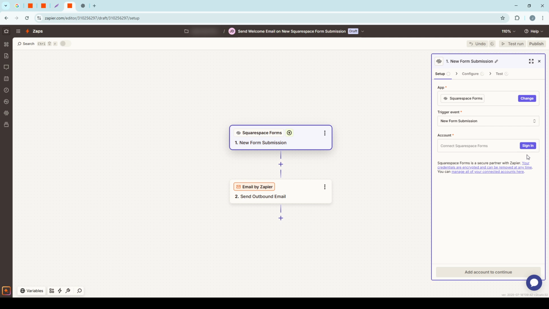Once your trigger is all set, you'll need an action tied to it. For our example, choose Gmail under the available applications and set Send Email as your action event. This way, each time a form submission occurs on Squarespace, an automatic email will be sent through Gmail. Just like before, you must connect your Gmail account to Zapier to execute this step effectively.